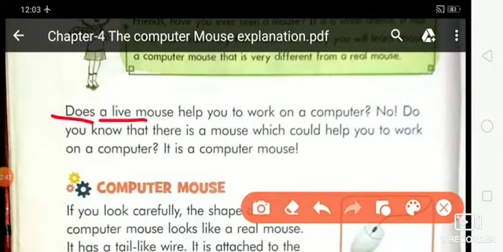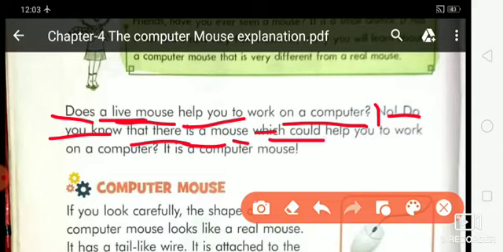Does a leaf mouse help you to work on a computer? No. Do you know that there is a mouse which could help you to work on a computer? It is a computer mouse.